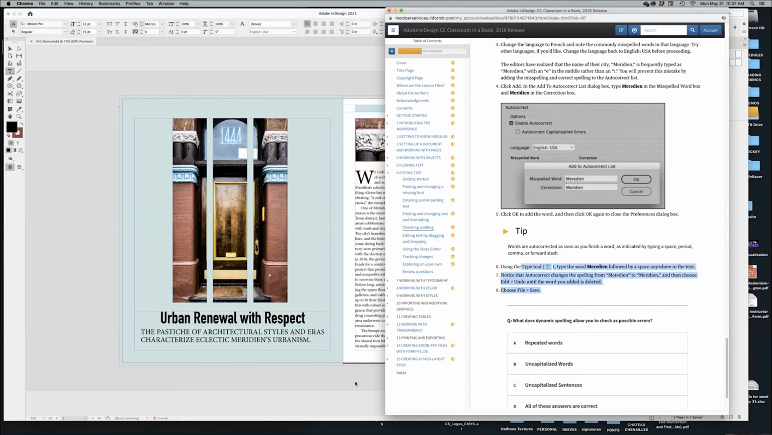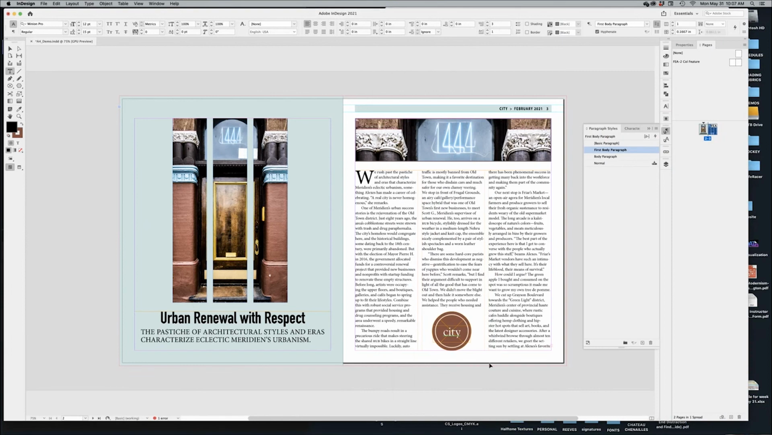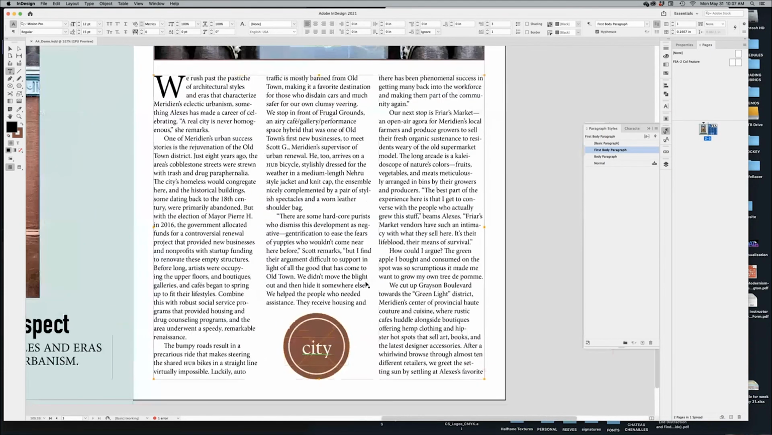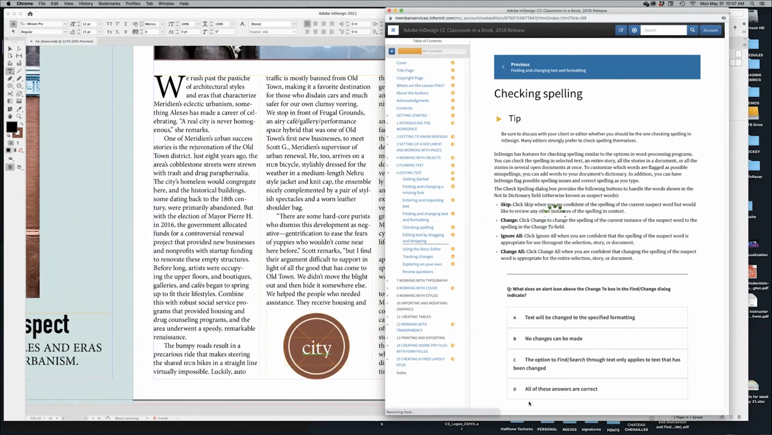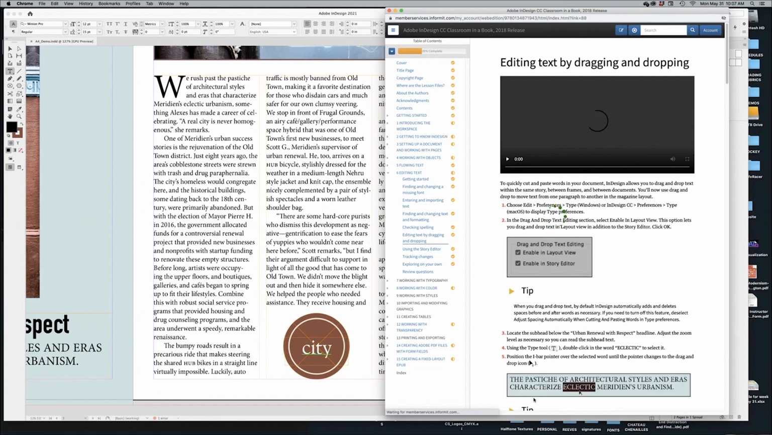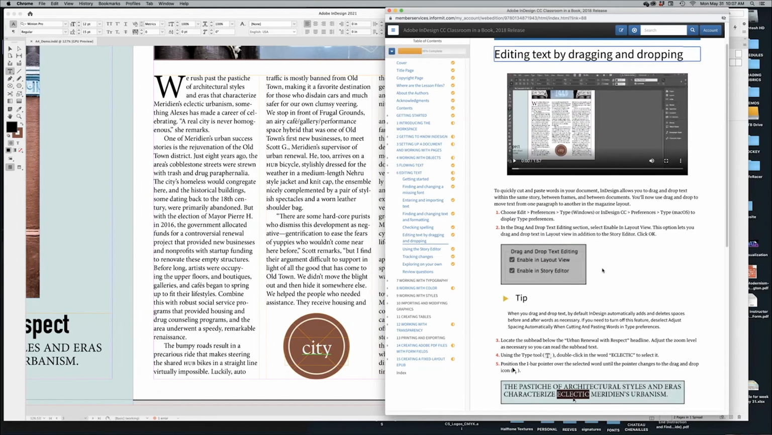All I have to do now is save. We won't find it, of course, because, well, it's been changed. It's in there somewhere. Next is editing text by dragging and dropping. That's a cool little feature as well in InDesign that allows you to select a word and then drag it around.